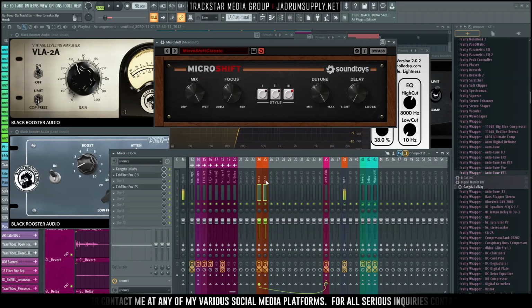So we're going to take this hook track, either one of them really, and we'll just send it to the micro shift. And we'll just slowly widen it out.